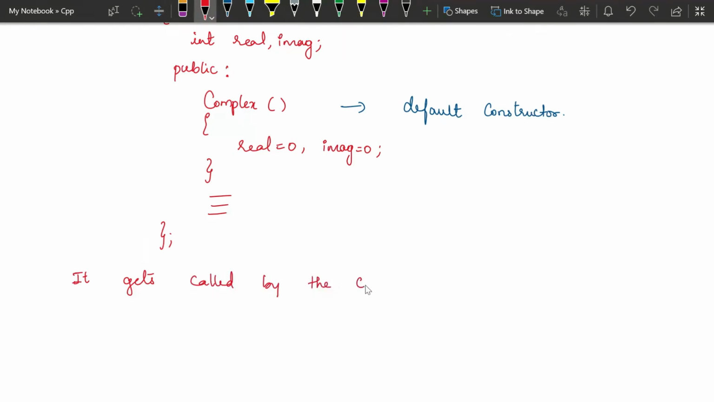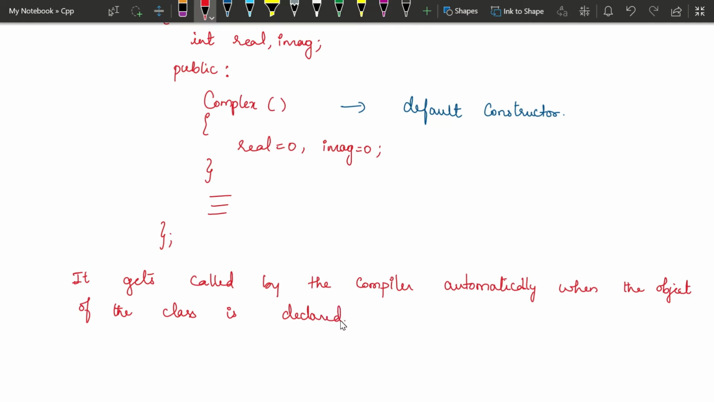So it is called by the compiler automatically when an object of the class is created. In the previous programs we have only done the declaration. Here we are initializing the value also along with the declaration. So we don't have to manually place a function call, though we can do it that way.